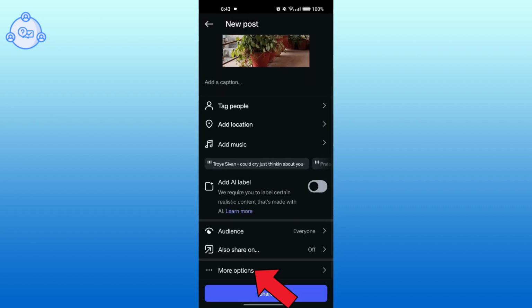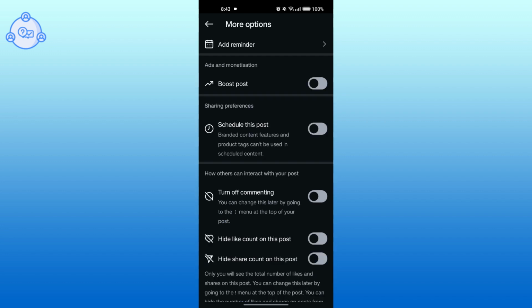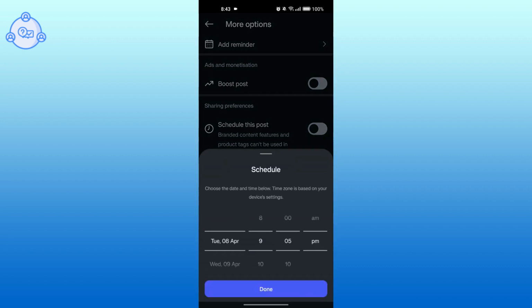Here, tap on More options at the bottom. Make sure you have a professional account to enable this feature. Now in this page, select Schedule Post. Now set the date and time. Then tap on Done.